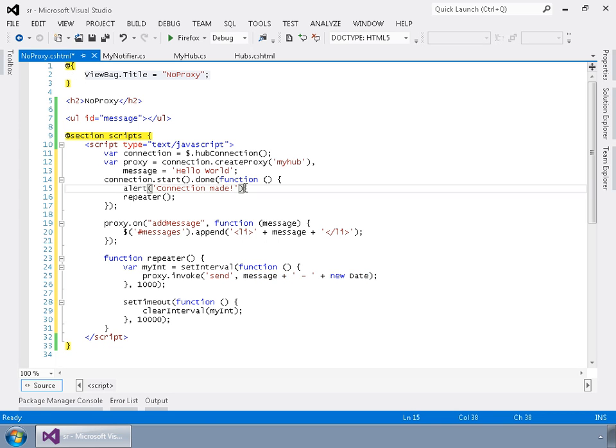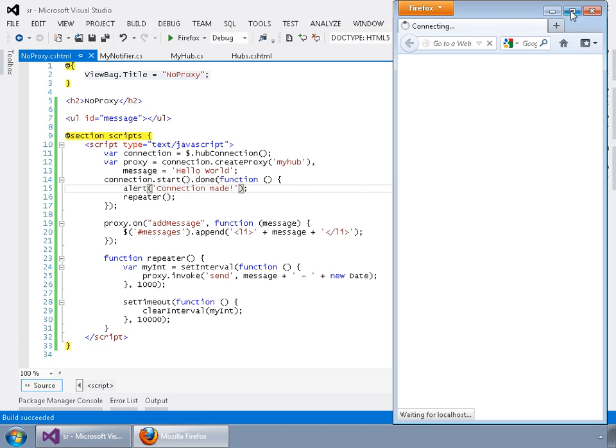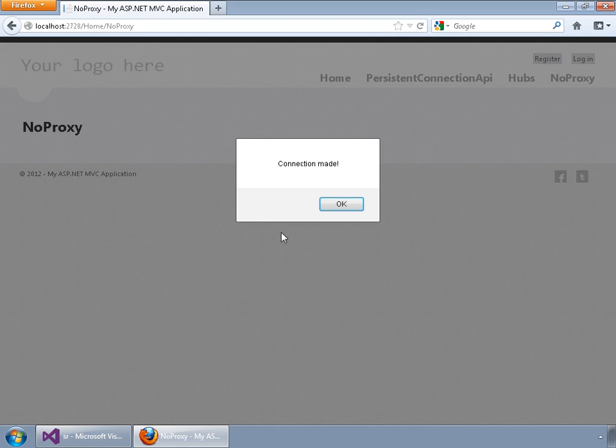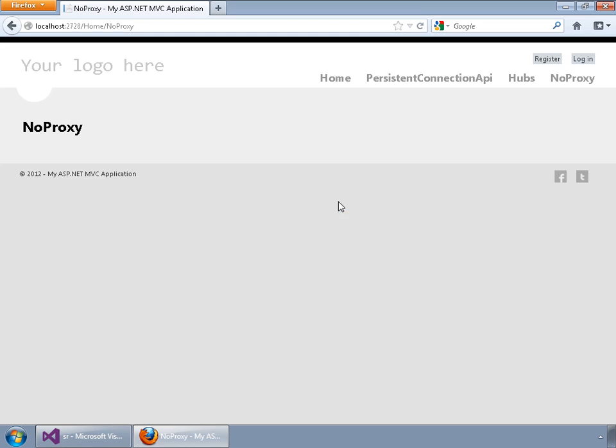Let's go ahead and save this and hit Control F5, and we'll see what happens. Okay, go to your no proxy page. Connection's been made, and nothing is happening. So apparently I must have fat fingered something, so let's go look to see what we're doing wrong.